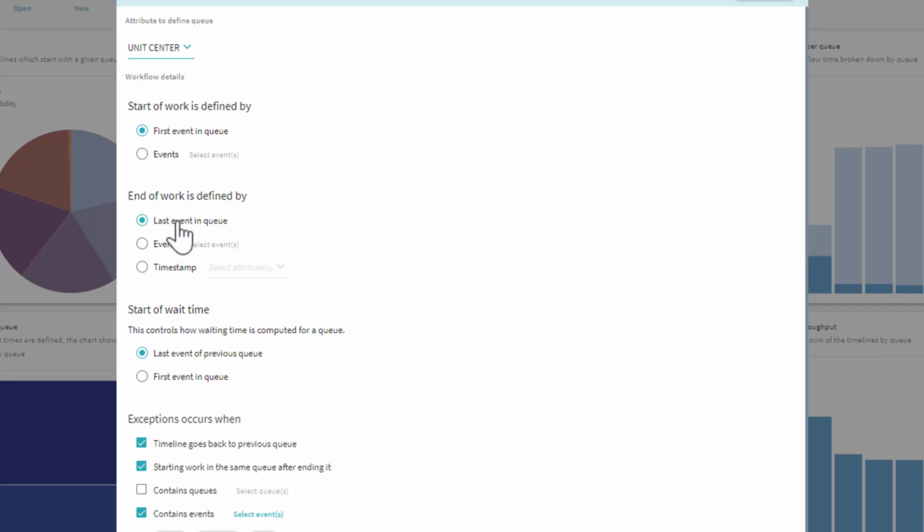Similarly, how do we define that work has finished in any given queue? It may be the last event that's occurred in that specific queue, or it's a specific event which signifies that work is finished in that queue, or if we have a second field, for example, a task end time in our dataset, we can define that as a specific field. That's our ending time for that work in the queue. Let's take a case where we're going to say the first event that happens to the last event that happens, that's the amount of time that was spent working.